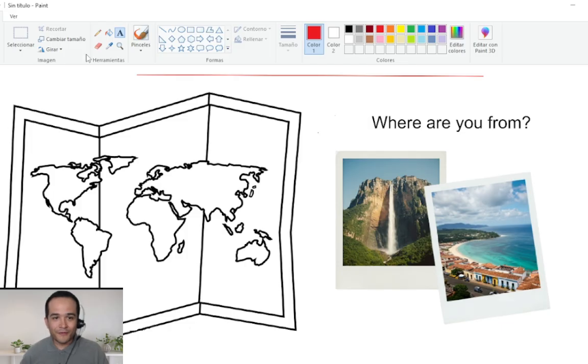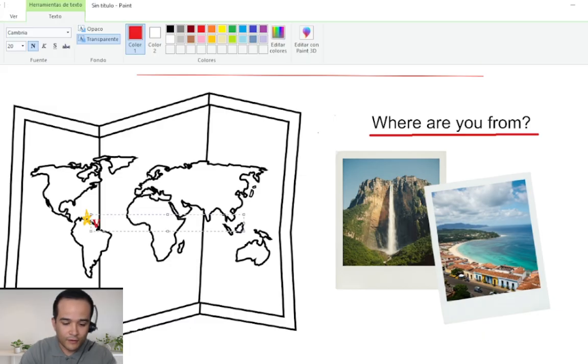So let's get started. When I start my lessons, I usually like to ask my students where they are from, and I like to share a little bit about where I am from. So just so you can get an idea of how that works, I'm going to put a yellow star on the map, and that is where I'm from. I am from Venezuela, right? That is where I am currently located.